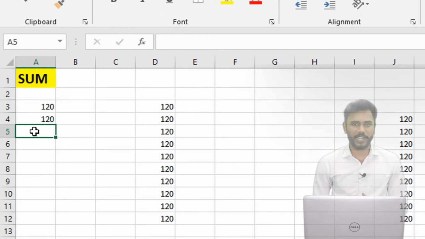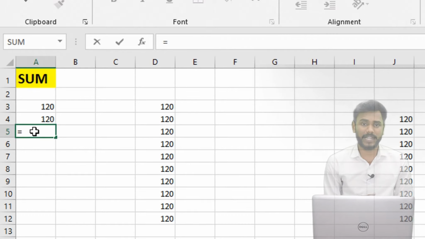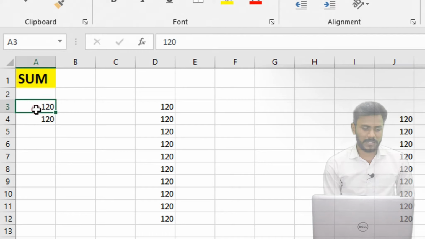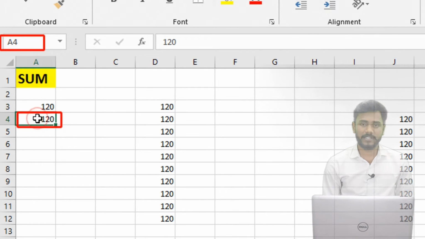Now there are only two ranges, so just start the formula by using equals to. Equal indicates that the system understands we are going to start a formula. If you do not use the equal, the system understands it as text or a number. Before starting that, I'll just show the name box. What is the 120 address? The 120 address is A3, column A, row 3. And what is the address of the other 120? It's column A and row 4.